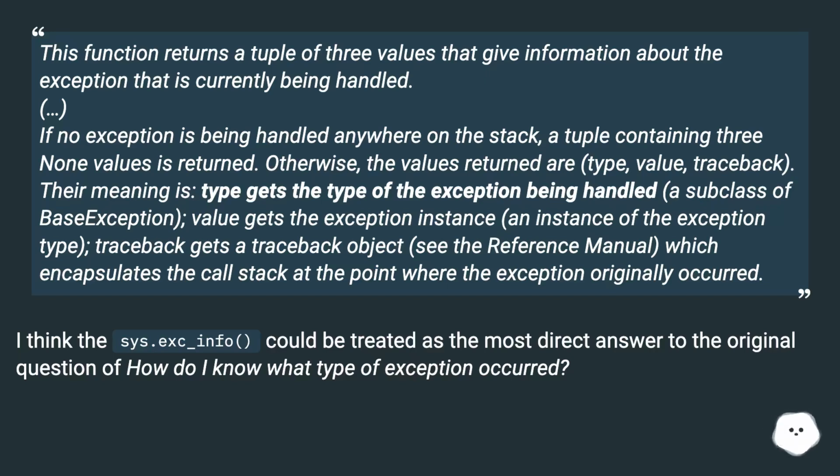Their meaning is: type gets the type of the exception being handled, a subclass of BaseException; value gets the exception instance, an instance of the exception type; traceback gets a traceback object. See the reference manual, which encapsulates the call stack at the point where the exception originally occurred. I think sys.exc_info could be treated as the most direct answer to the original question of how do I know what type of exception occurred.